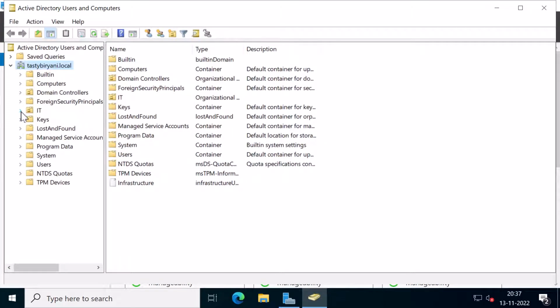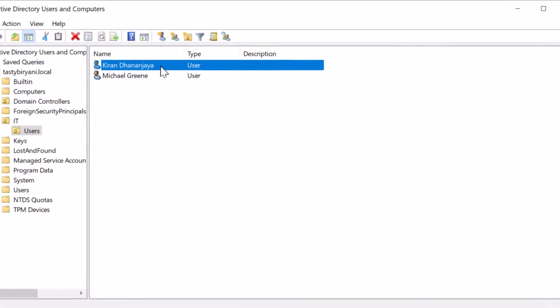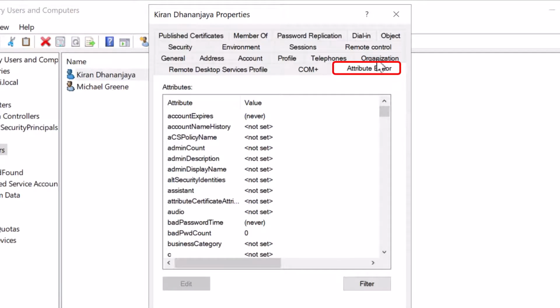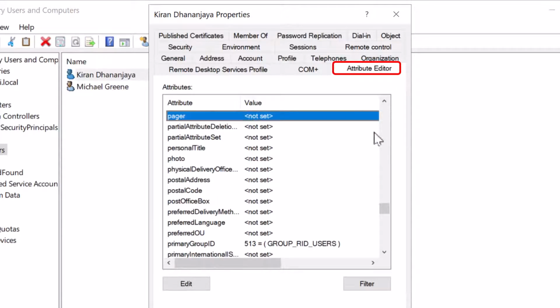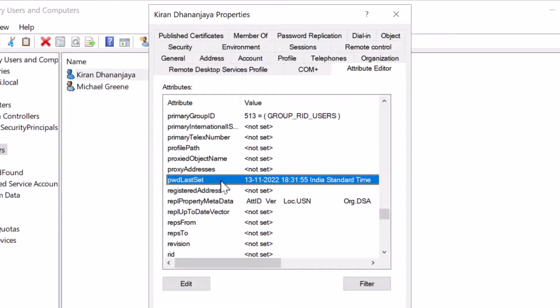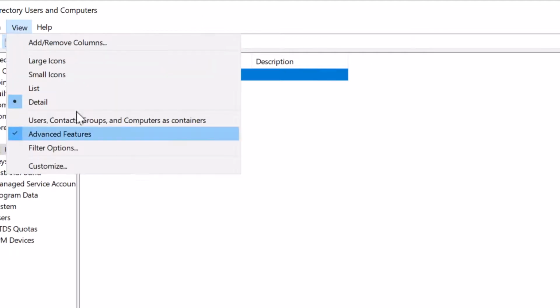I'm going to expand the OU IT and Users. I will select my account name, right click on it and click on Properties. Click on Attribute Editor. Scroll down a little and you will find the passwordLastSet attribute for this account. You can see the password for the account was set today at 18:31 PM IST. And if you don't see the Attribute Editor tab, then you need to enable Advanced Features under the View menu.